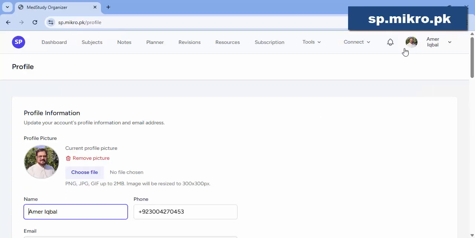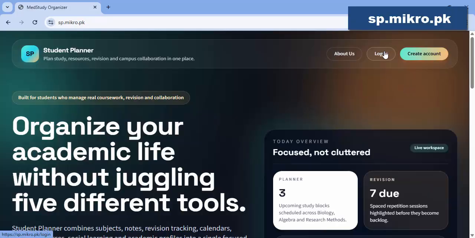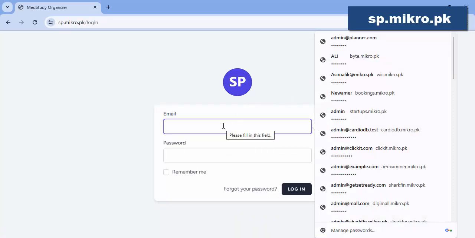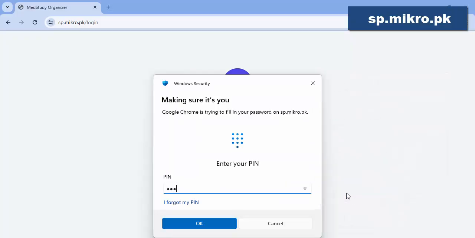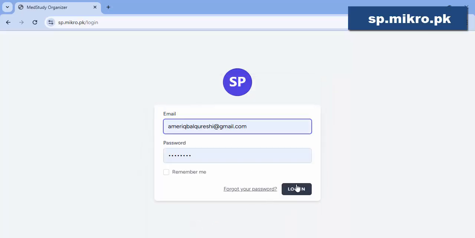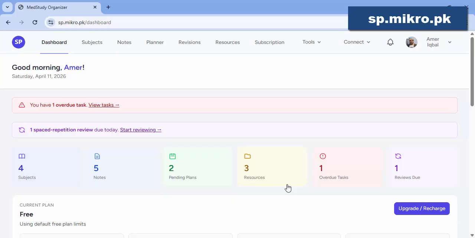So once your profile is created, now you can populate your portal with your other credentials. I'm going to log in with another username from which I have already added some data. So that portion was only to demonstrate how to create your profile. Now, when you log in, you are greeted with your dashboard.